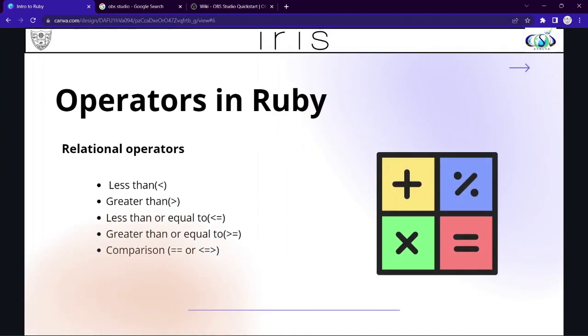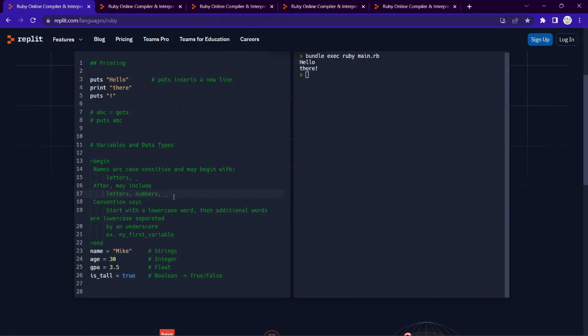Relational operators. These check the relation between the two operands and return true or false, which is mostly used in conditional branching statements. Less than is used to check if an operand is less than the other. Greater than is used to check if an operand is greater than the other. Less than or equal to is used to check if an operand is less than or equal to the other. Greater than or equal to is used to check if an operand is greater than or equal to the other. Comparison is used to check if the two operands are equal. Now we'll again see the implementation.